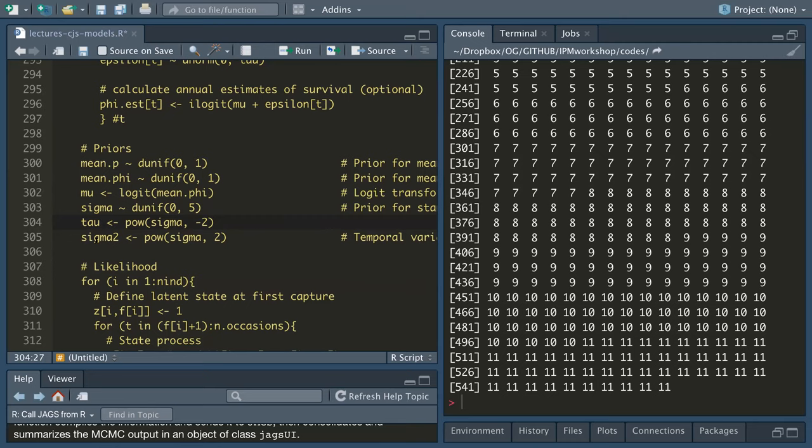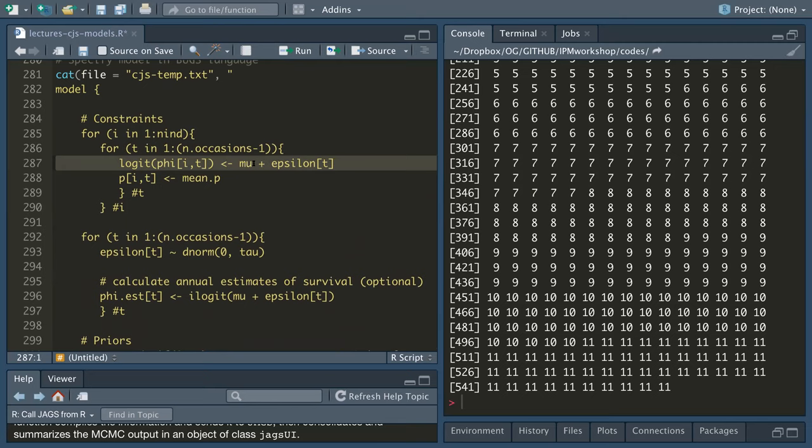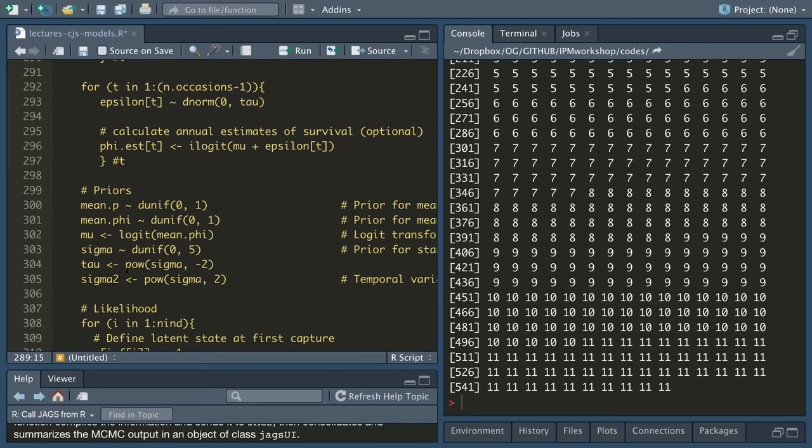And the variance is just the standard deviation raised to the power 2. So this is how we define a random effect in Jags. It's kind of intuitive. It's really what we write in equations that we translate into Jags syntax. So we just say, okay, phi on the logit scale is a mu, mean survival, and some random effects that are normally distributed with some precision, right?